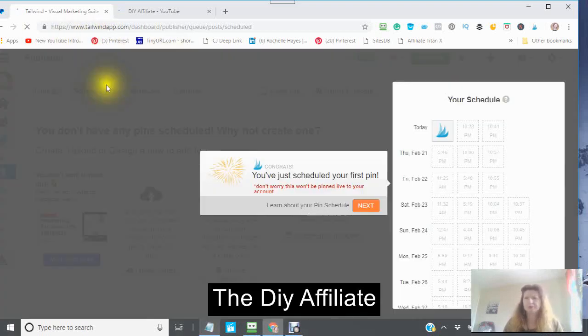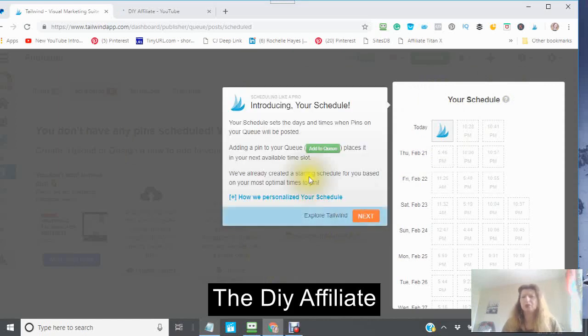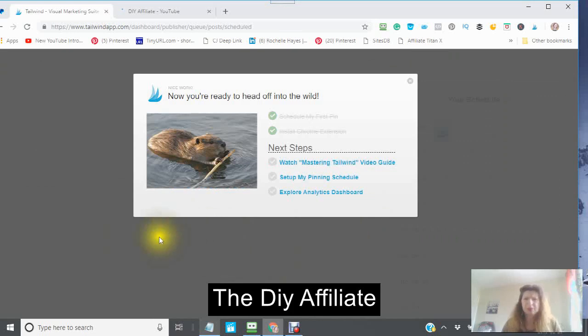It says that I've just scheduled my first pin and my schedule has then come up here and it is today. But it's saying don't worry because this will not be actually pinned. This is just an example. So next you can then add your pin to different areas where you want it to go. I'm just going to click next. Okay, so now you're ready to head off into the wild.